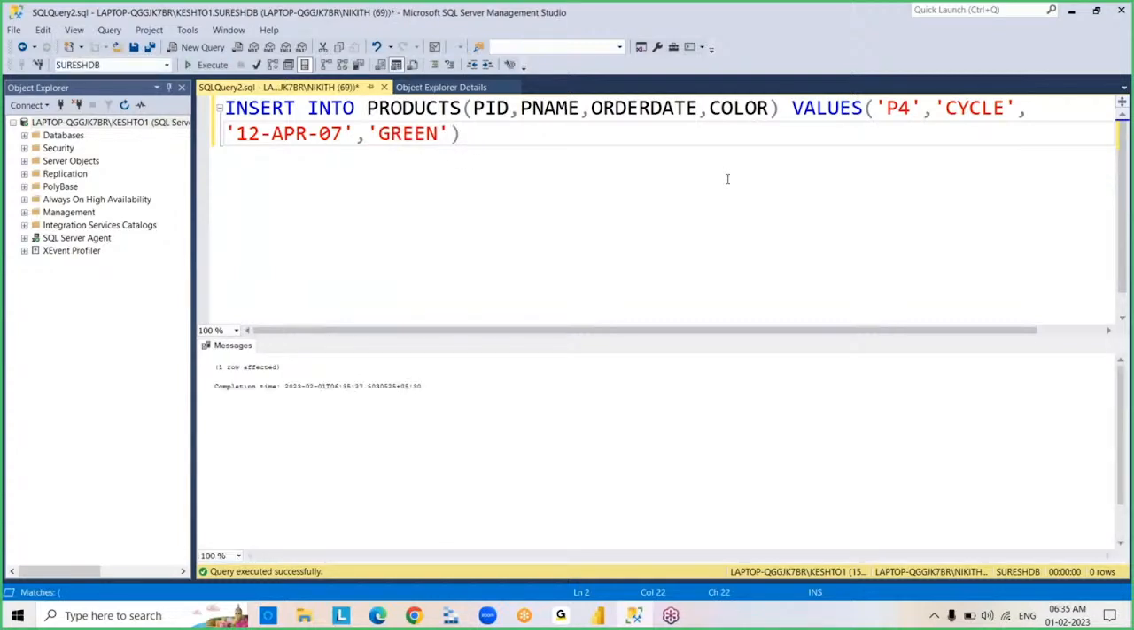Row inserted. Row inserted into the table, but only product ID, product name, order date, color, but no value inserted into sales amount. Means null value inserted into sales amount.